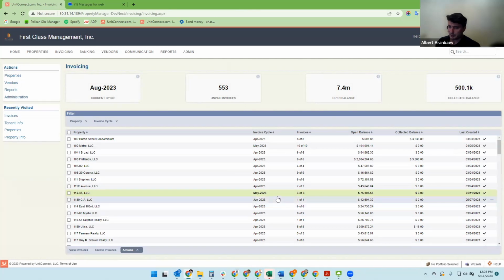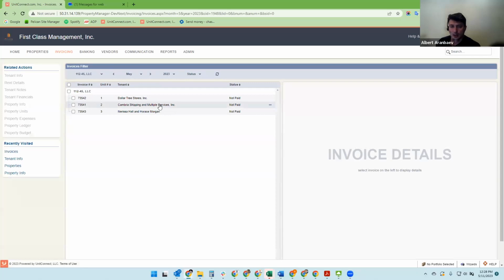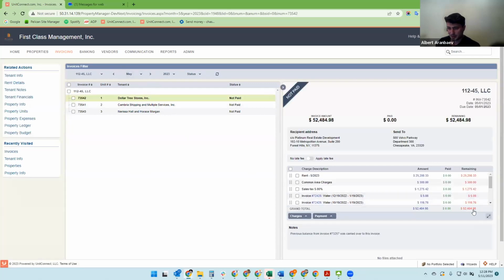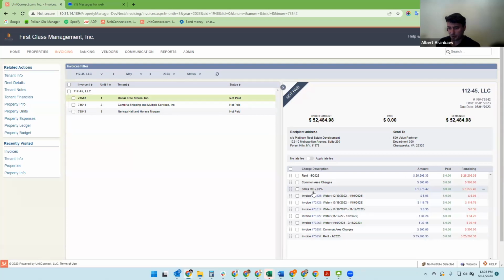So now that the invoices are created, let's head over to the invoicing page for this particular property. We'll click on view invoices. And these are all the invoices for the month of May. Now, obviously, we have some carryover charges from prior invoices. They're all the way on the bottom, but you see the system has added a sales tax rate of 5%, and it calculates the 5% based on all of the charges on the invoice automatically.